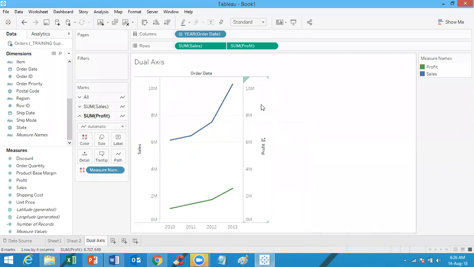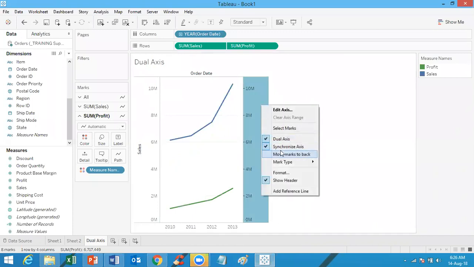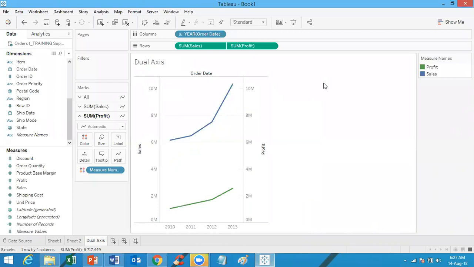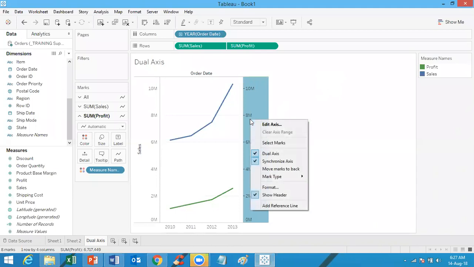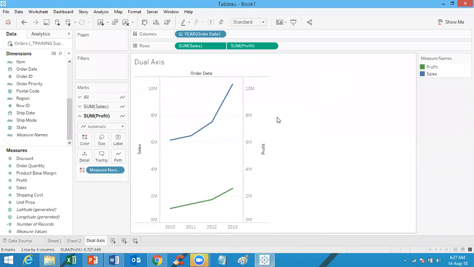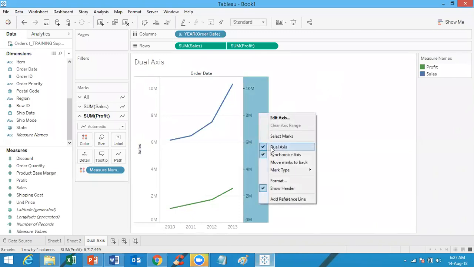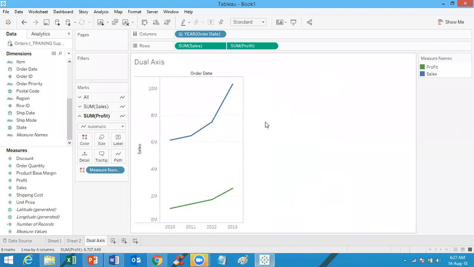Note that to maintain the same scale on both the ends, we right click on the second axis and select synchronize axis. Now we right click on the profit axis and uncheck show header. We don't want to show both axes, because if we show one axis, that is enough since both axes are the same. So I'll uncheck show header so that I'll not see the axis like this.